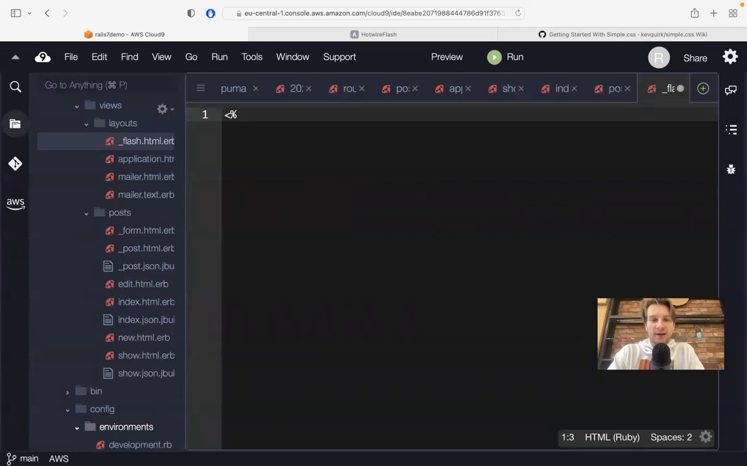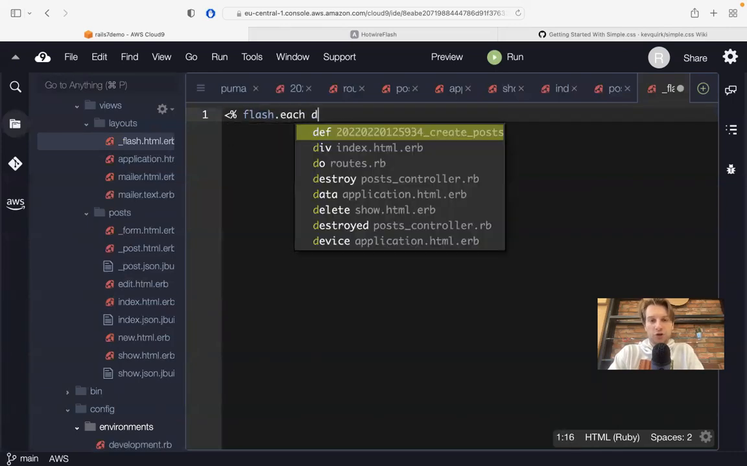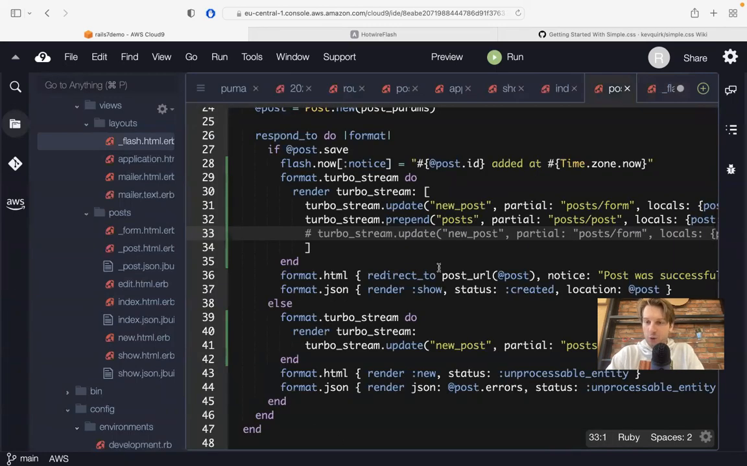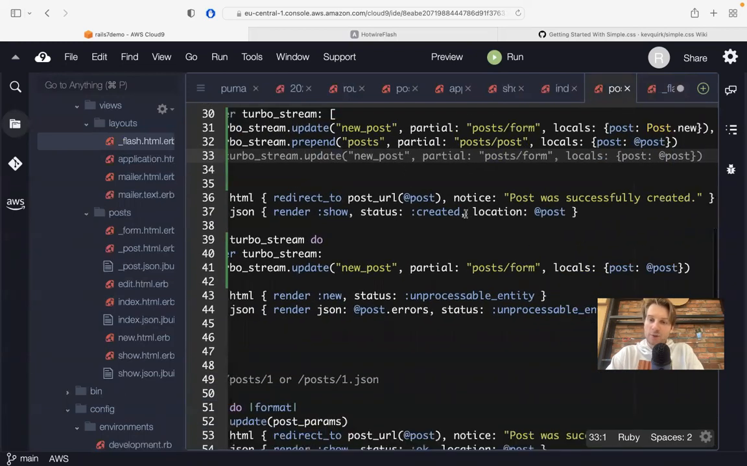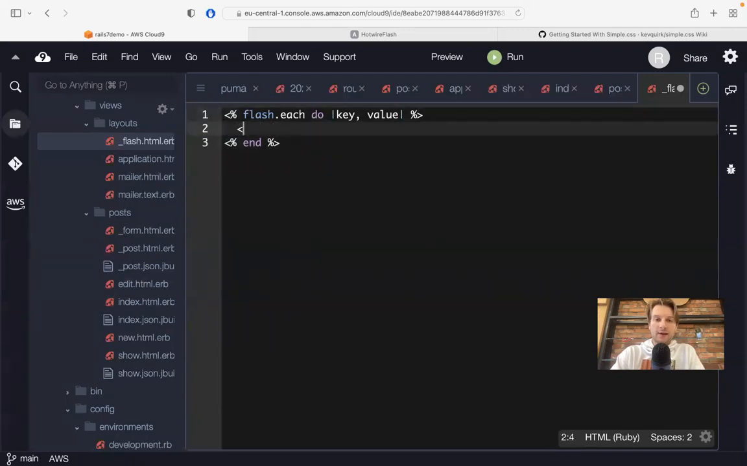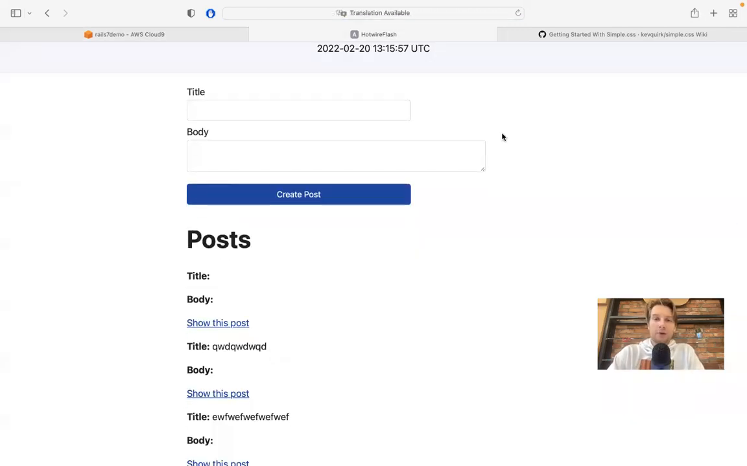our Flash messages. So we'll say flash.each do, and a Flash message has a key. So the key is, for example, notice or error, and it has a value that will be the message. So for example, if we look at our HTML, this is the key of a Flash message, and this is the value of the Flash message. So it will have a key and the value. Now an end quote, and we will say equals key and equals value. Let's see if it works.